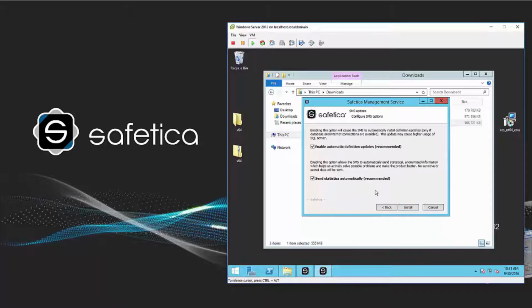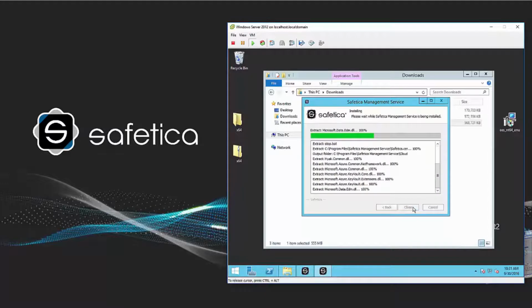In the next step, you can determine if you wish to receive automatic updates from Safetica or if you wish to send statistics back to Safetica. All statistics sent to Safetica are kept anonymous. Now the installer will run and the Safetica management service will be installed.